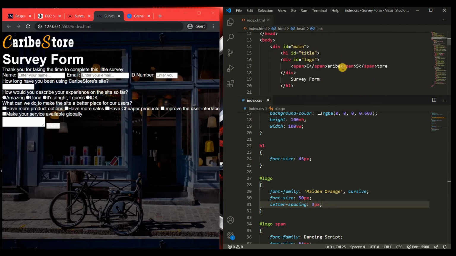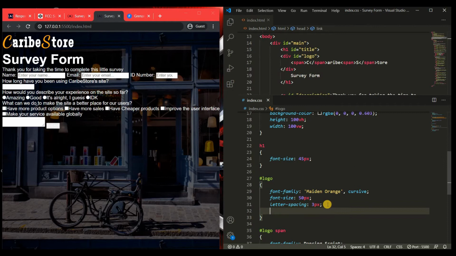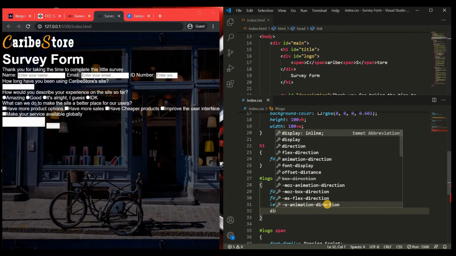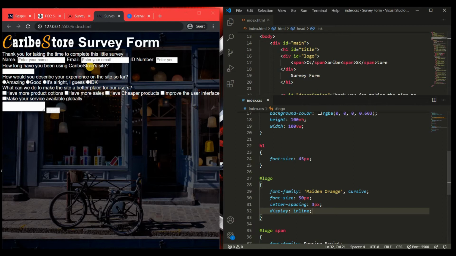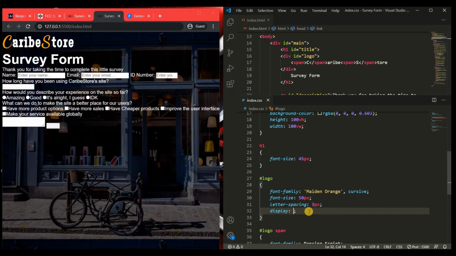Now I'm just gonna go down and set this to display inline, because originally everything was at display block. So if I change this to display block, it's gonna do the same thing from before. But when you set it to display inline, it becomes in the same line with this, because both are inside header h1, the h1 tag, right? So if I set this to inline, it's gonna be in the same line with the survey form.